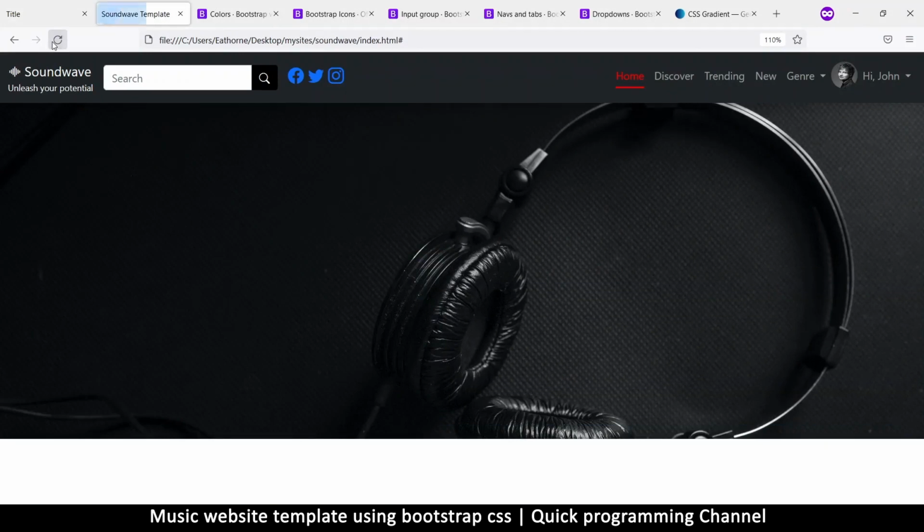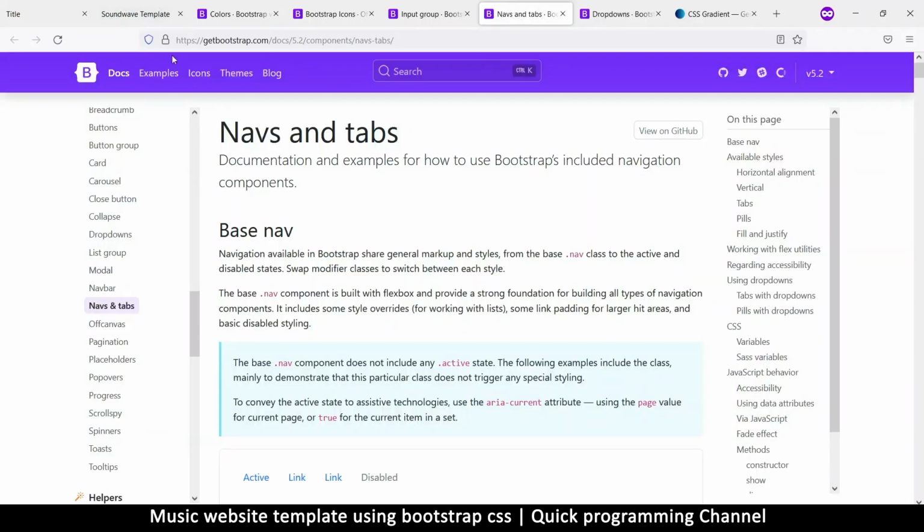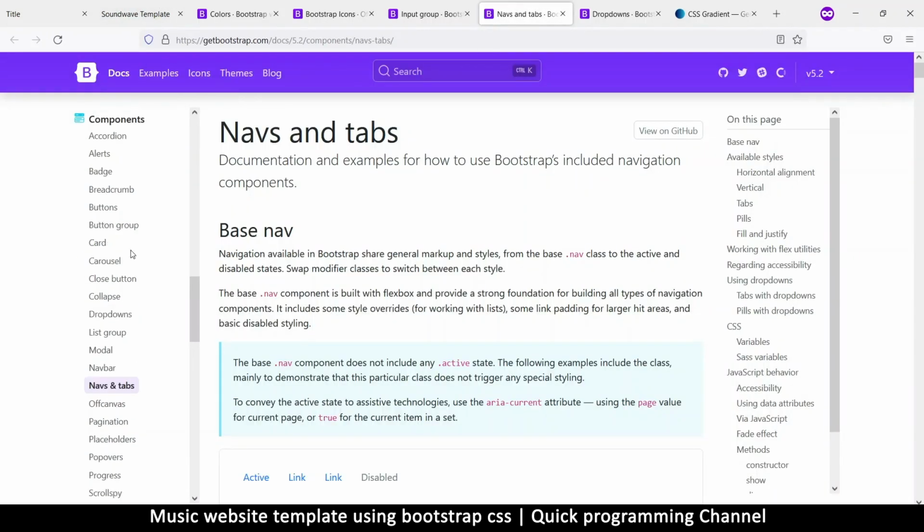Okay, so we have that. Good. So we've put a background image. So this is just the background image, meaning the content, the div itself is still empty. There's nothing. This is just the background image. So which means we can put some content here. So at this point, we're going to go to navs and tabs on the Bootstrap website.